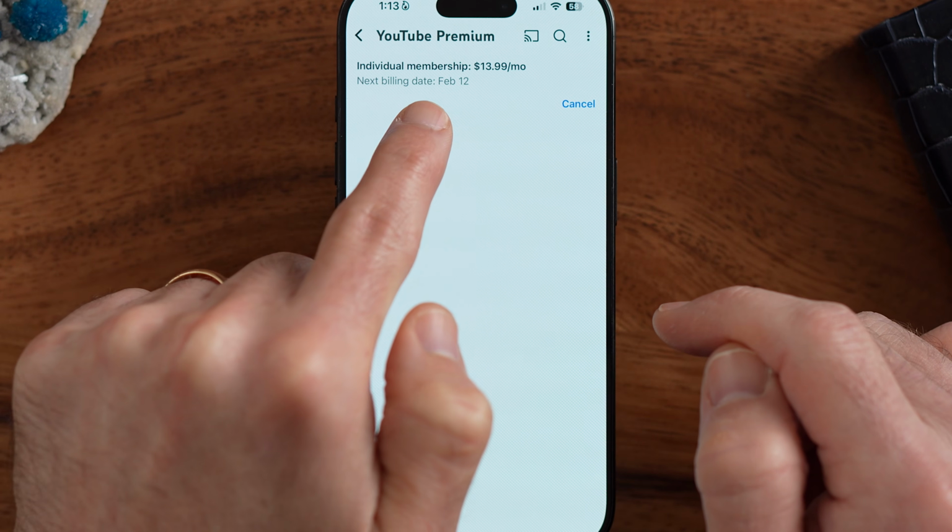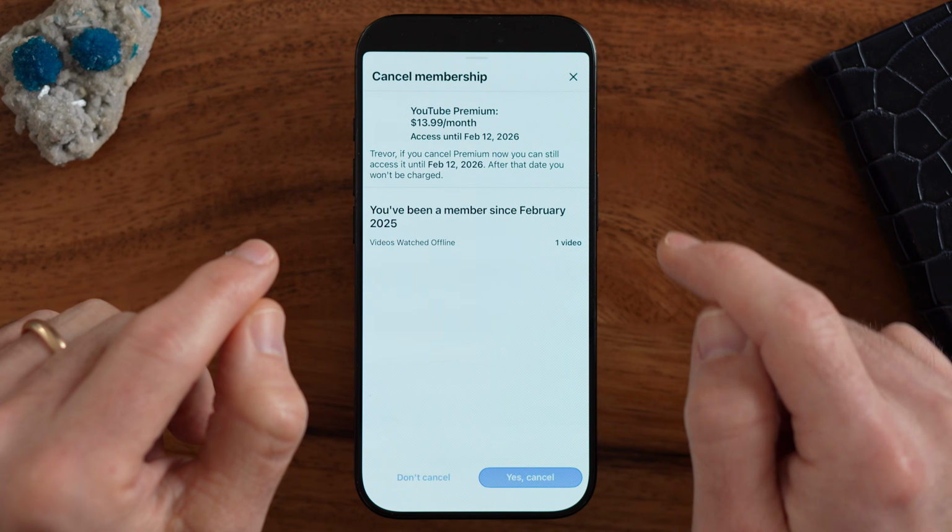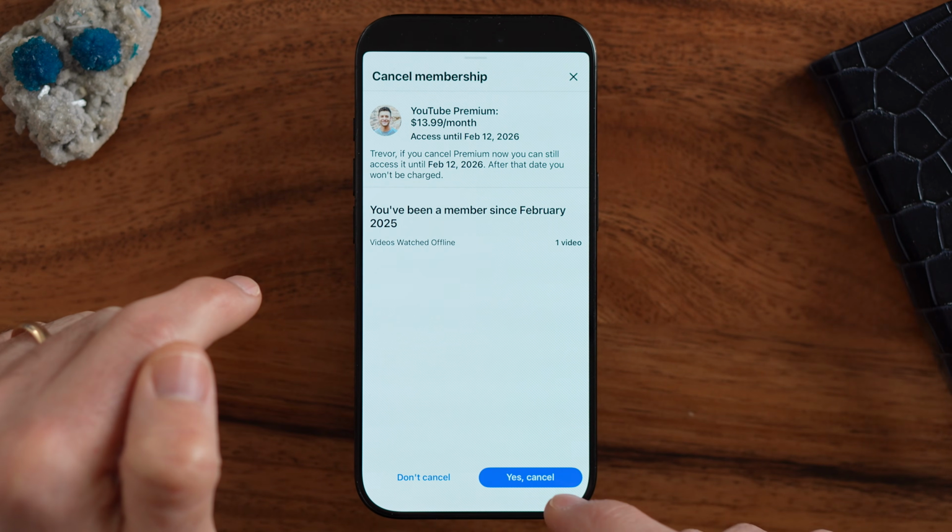It does say next billing date is February 12th, 2026. So I'll have full access to all of the Premium benefits until that next billing cycle. I can just hit the cancel button and then just hit yes, cancel.